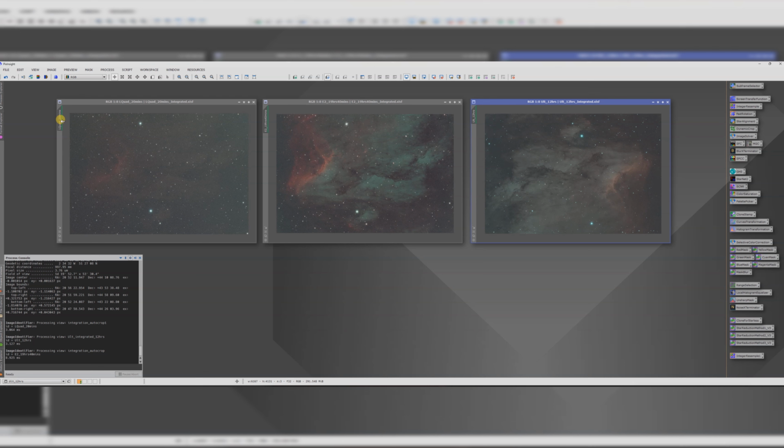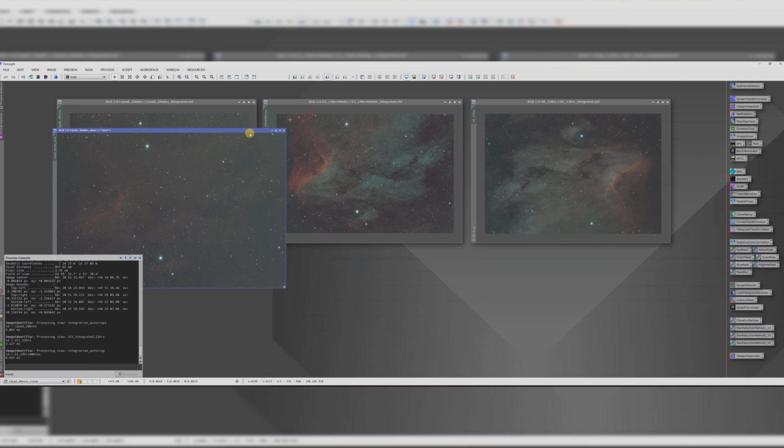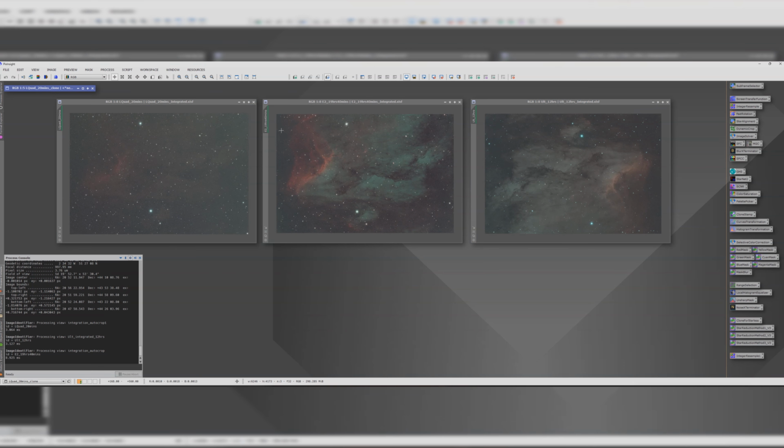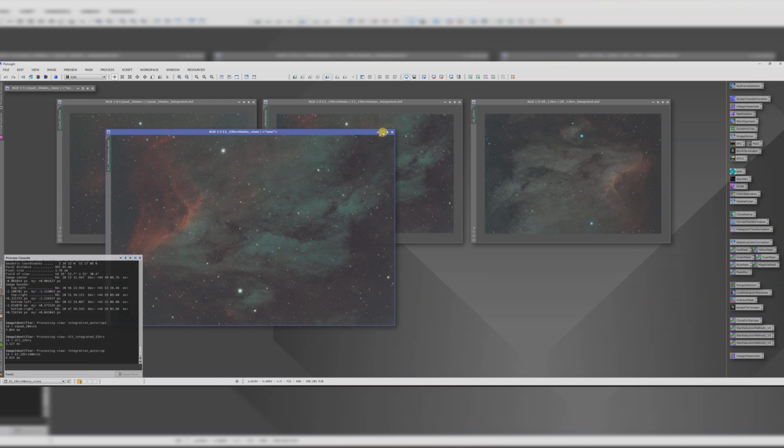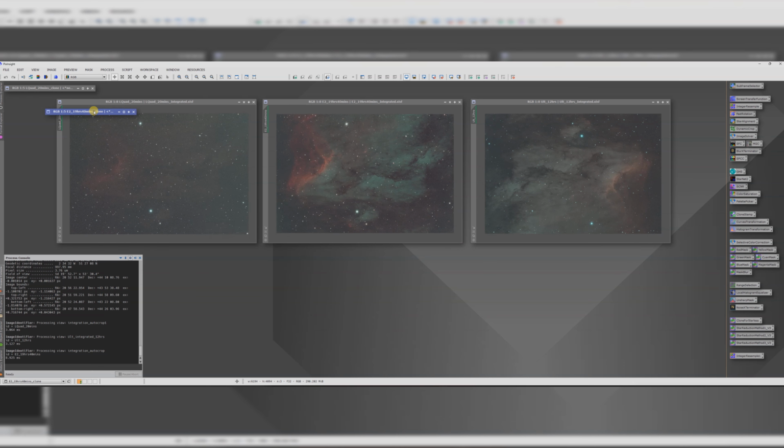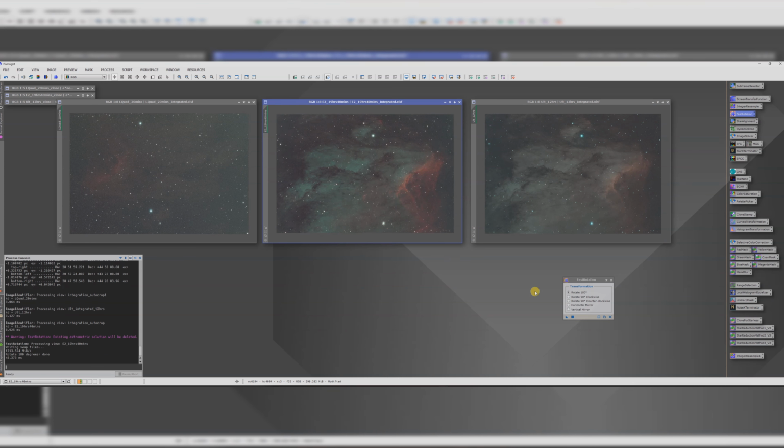So the first thing that I always like to do is to make clones of our integrated stacks, so that if we mess anything up, we go back to the beginning. Then can you see that two of these images are flipped? Yeah, so I prefer this orientation, so we're going to do a bit of fast rotation, rotate 180 degrees on that one, and then that one.